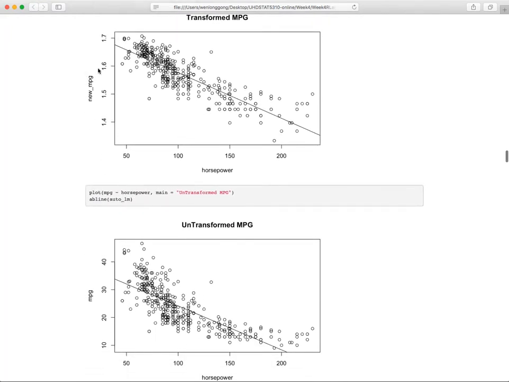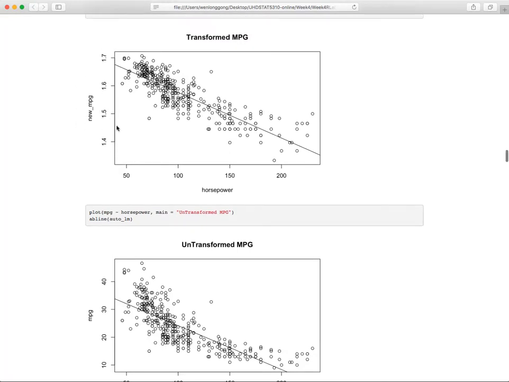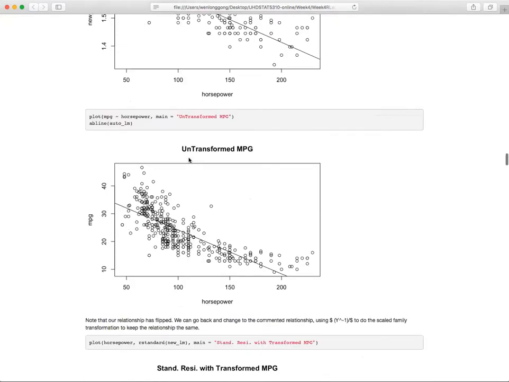So this is with our new MPG, and this is what the original model looks like. This one looks better compared to that one because the data are closer to the regression line and evenly distributed around it. But the original one has a curved shape, so it's not that close to a straight line. So this Box-Cox transformation seems to be working for us.